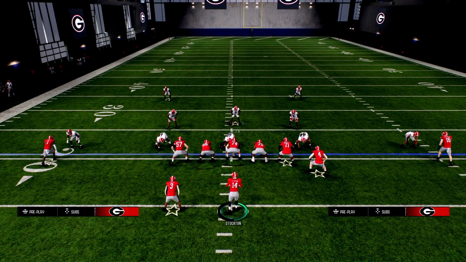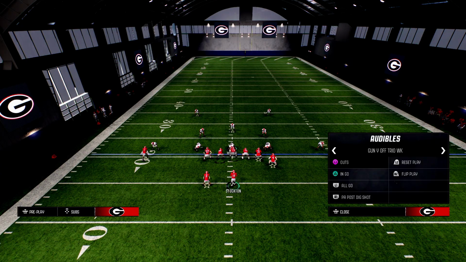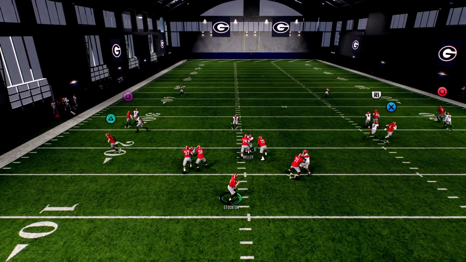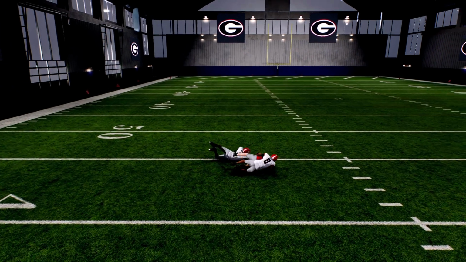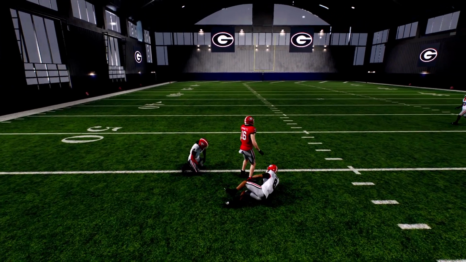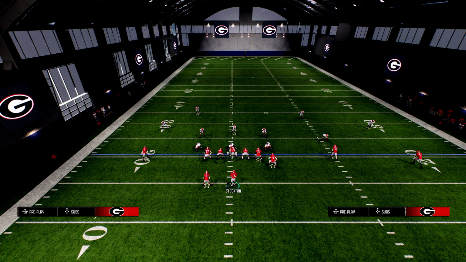Let me actually do it. Let me man up the linebacker and just see if we get the same kind of degree of separation. You see, not quite the same, but as you see, our lovely short post is doing what we want it to do. So anyways, all that to say, now we have some pretty quasi-consistent man beaters.